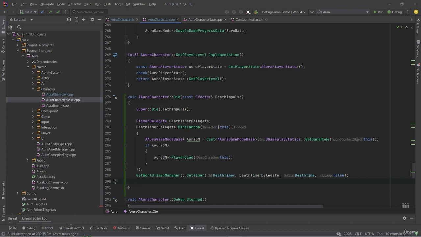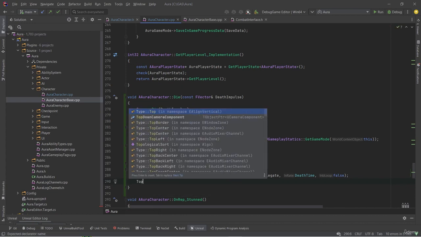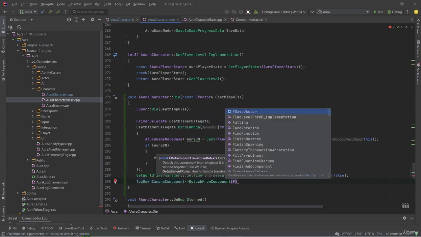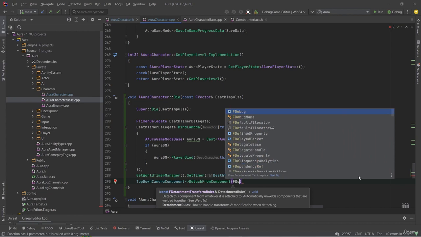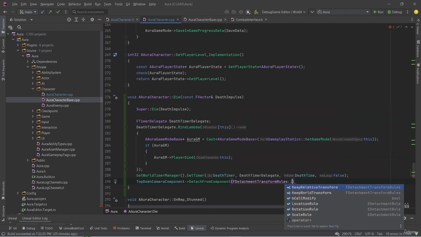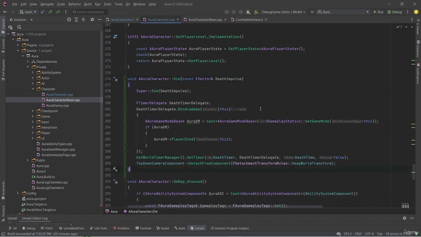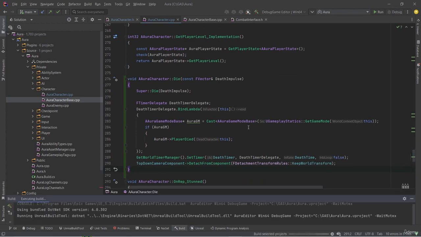Now, you may have noticed as you may have been playtesting that every once in a while you'll die and the camera will just fall. We can easily prevent that by taking our top-down camera component and calling DetachFromComponent. And this requires an FDetachmentTransformRules, and I'm going to choose KeepWorldTransform. We want to keep that world transform, but we don't want our camera to just fall. So with that, we now have something happening when Aura dies. We can test that out. We can compile and play.